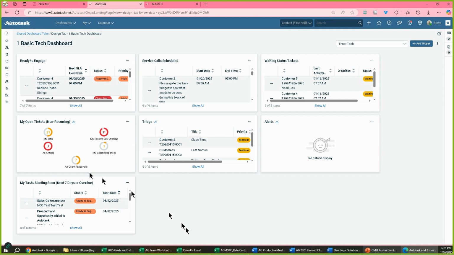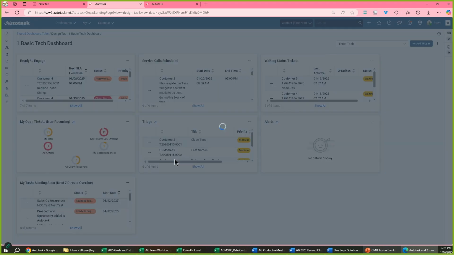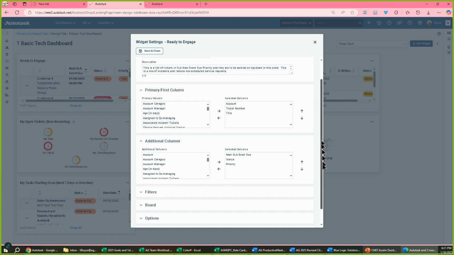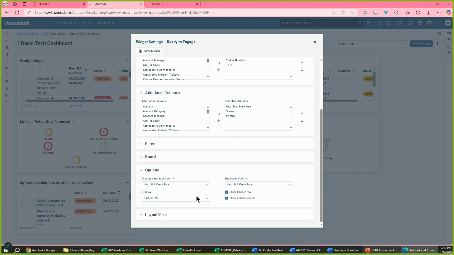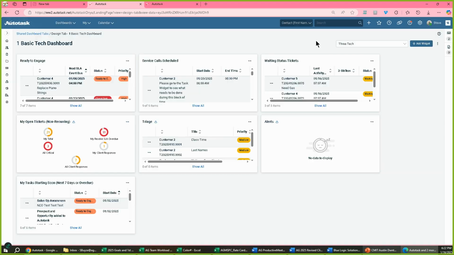Our question is on the Ready to Engage. It's sorted by the next SLA event because of the way the settings are. If you've never been into what's now called Edit, it's no longer called Settings. You go to the bottom, go to Options, and you get this next. That's what I'm sorting on. Display data based on, same thing as sorting. Next SLA.